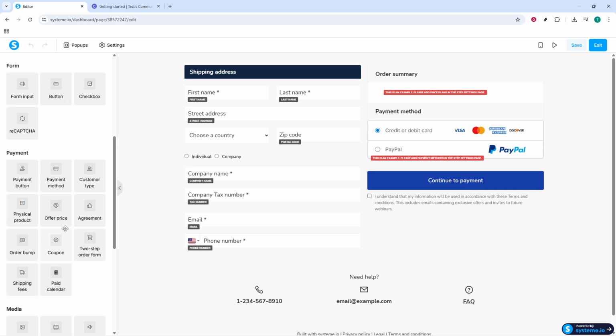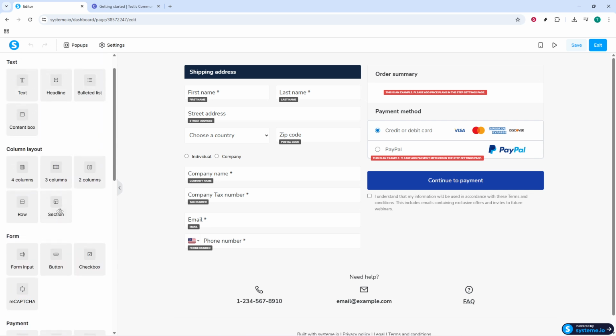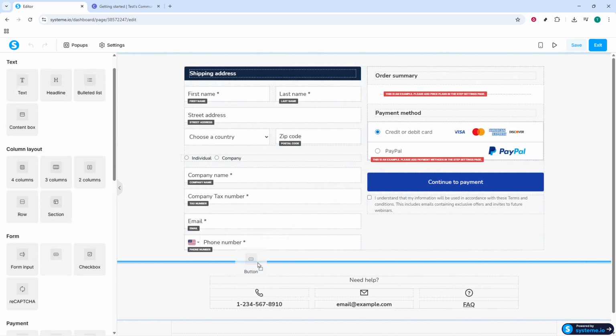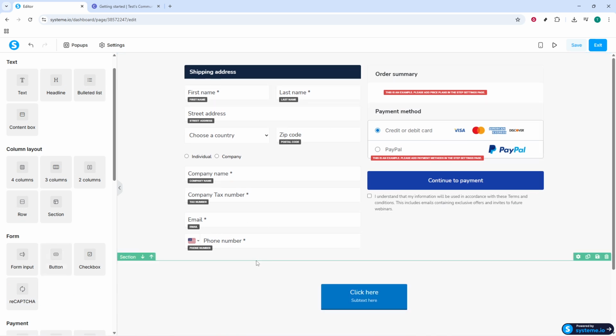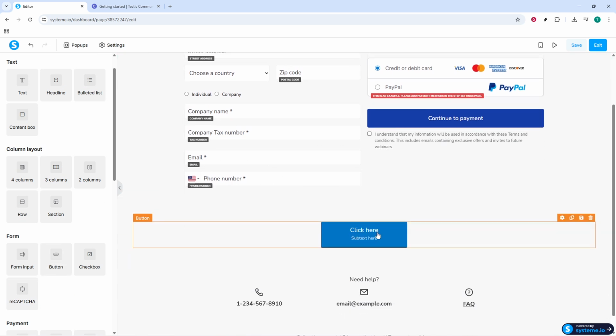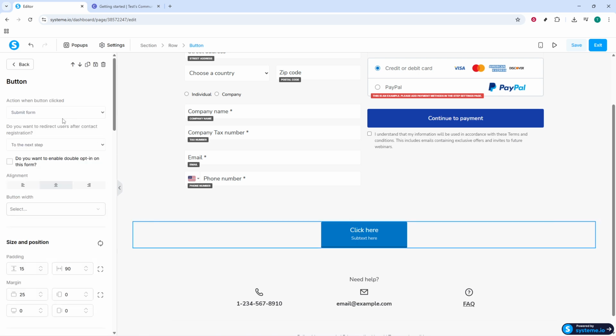Now click directly on the button to open its settings. Start with the text. Keep it clear and action-oriented, like Get Started, Download Now, or Add to Cart. Short, specific phrases usually convert better than vague labels. If your page has multiple buttons, consider using slightly different wording for primary and secondary actions, so visitors know which one stands out.